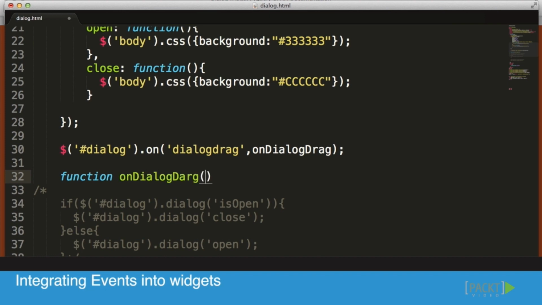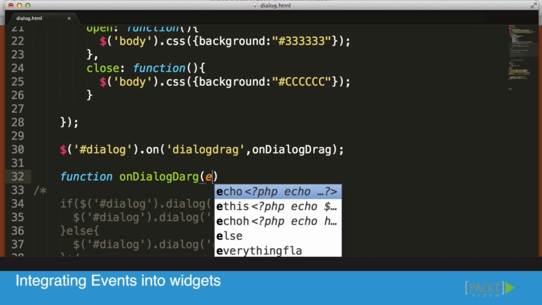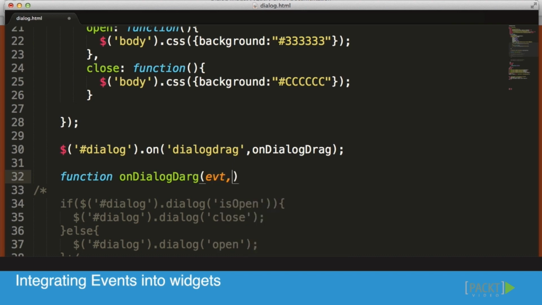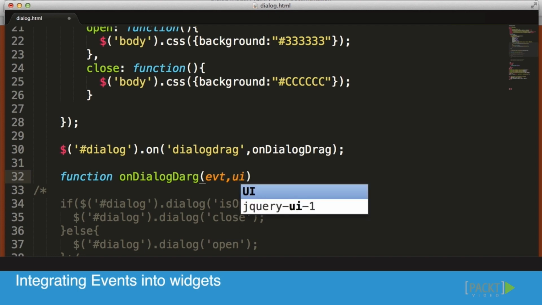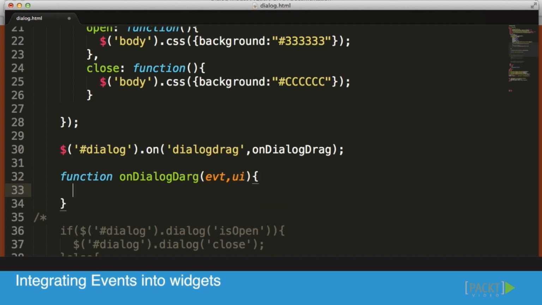On dialog drag gets two things sent to it automatically. It gets the event itself, and the second thing it gets is some more UI information. We're going to explore those UI information elements really soon in the next video, but before we start exploring the UI event information, let's just make sure that it's actually working.